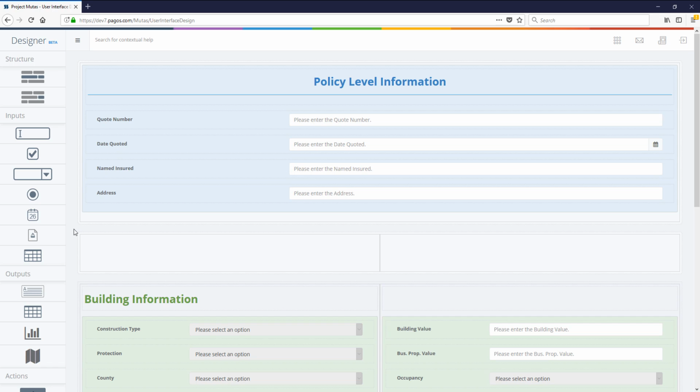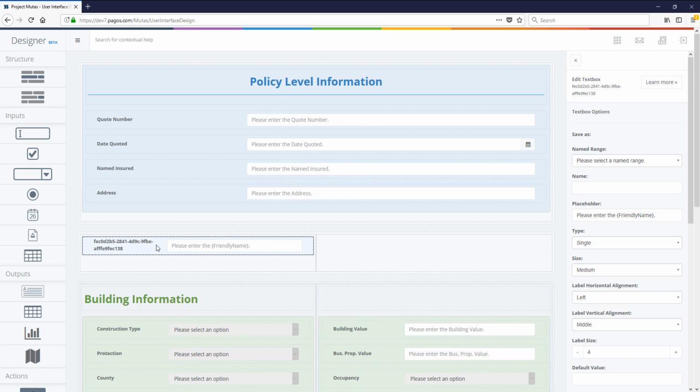Just like any other module, drag and drop a text box from the left-hand menu to where you would like to place it. Once in place, we can click the module to change its configuration. When the module is selected, you will see dashed lines around it, and this will bring the contextual menu on the right.